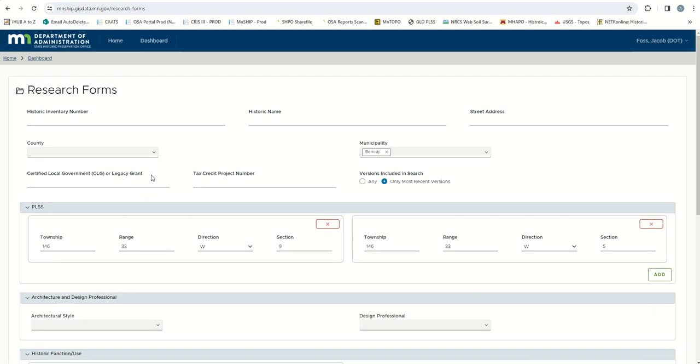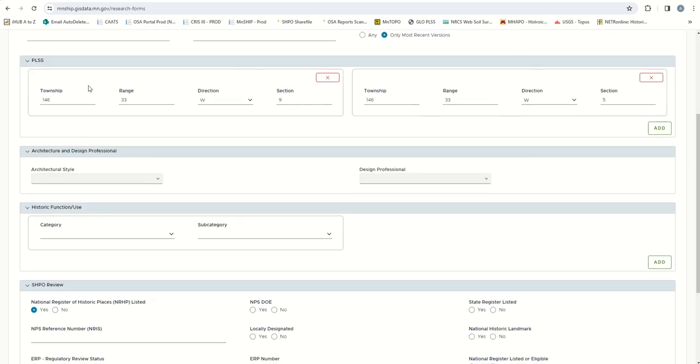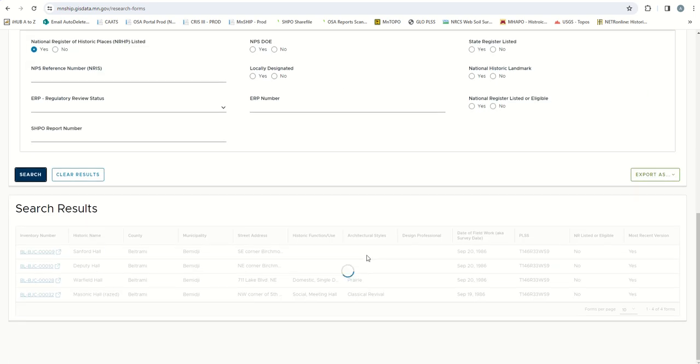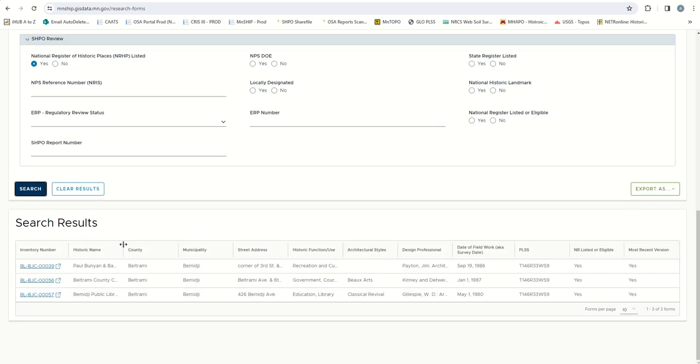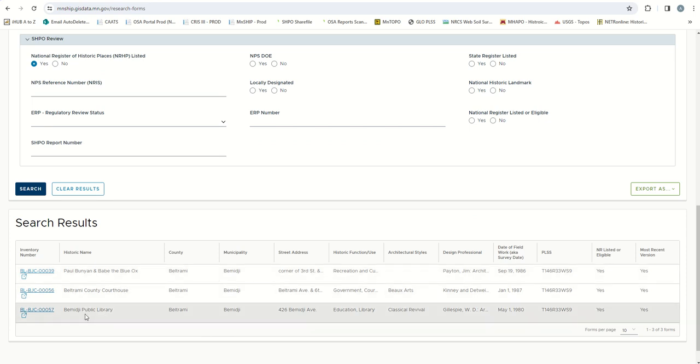So in this search, I'm asking for all the things that are in the town of Bemidji, only the most recent version of the forms. They need to be in this township range section or this township range and section, and they need to be listed on the National Register. So when I click search here, it brings up 4 properties: the Paul Bunyan and Babe the Blue Ox statues, the Beltrami County Courthouse, and the Bemidji Public Library.